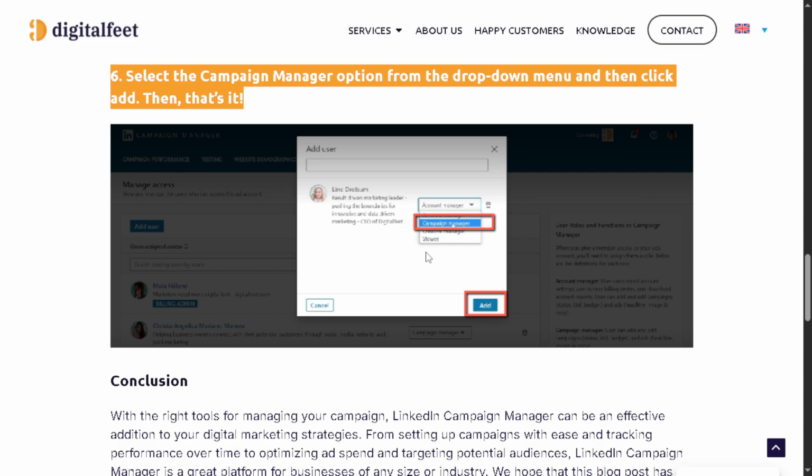You can either paste the member's LinkedIn public profile URL directly into the designated field, or you can simply type in their name. If you choose to type their name, make sure it's spelled correctly, as LinkedIn will help you find the right profile based on what you enter.